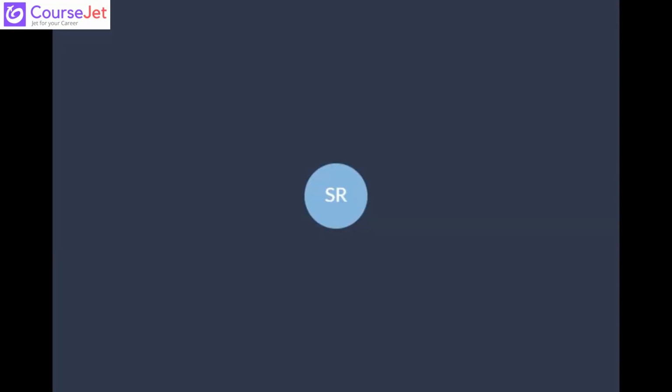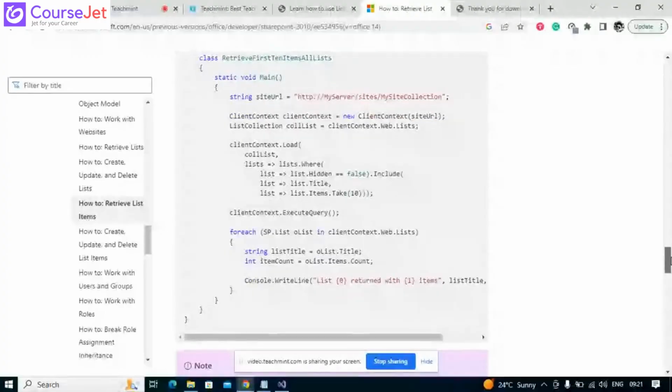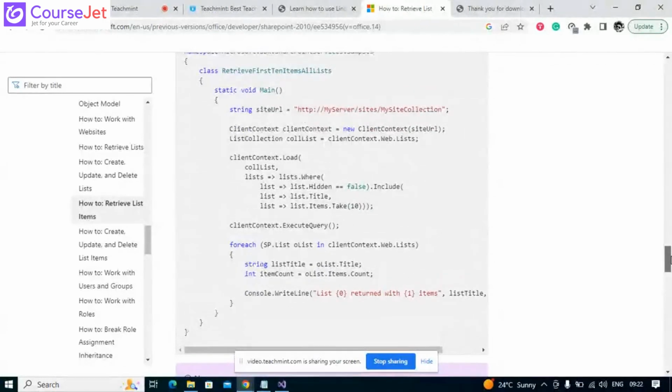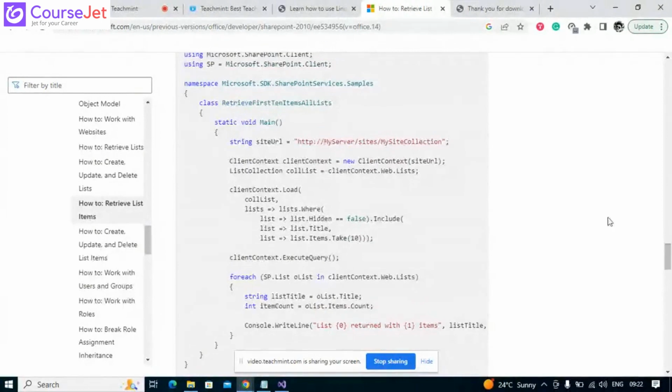If you want to get the number of lists and libraries available in a particular web for a migration activity, you can write this console application. You get that report, whether permission inheriting is done, everything you can check from here. And for every CSOM code, these are common.